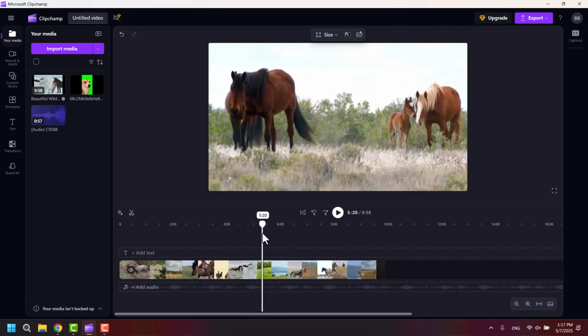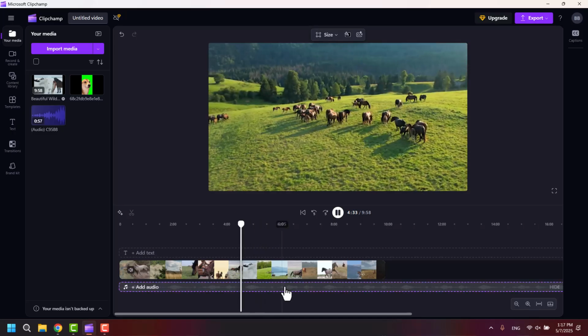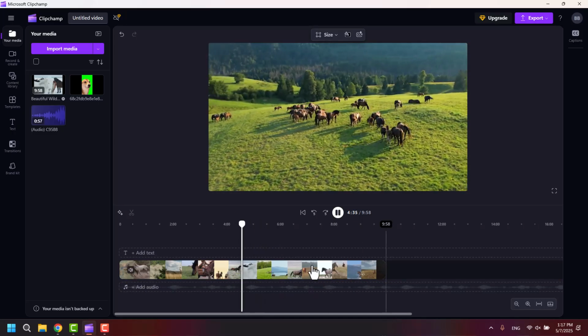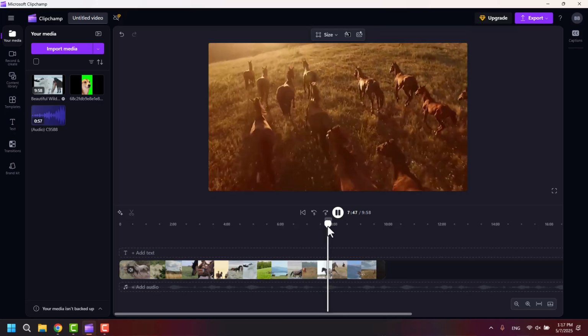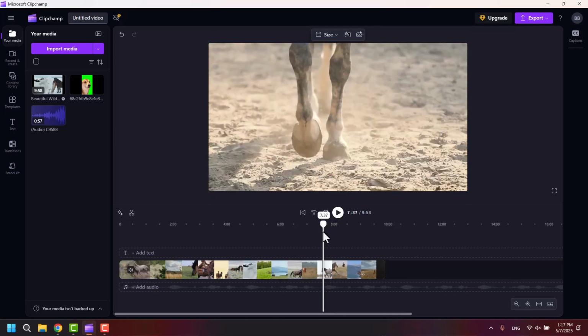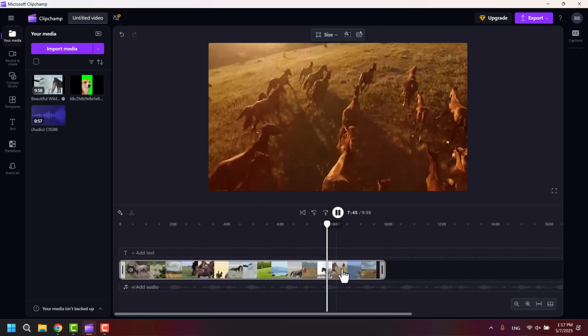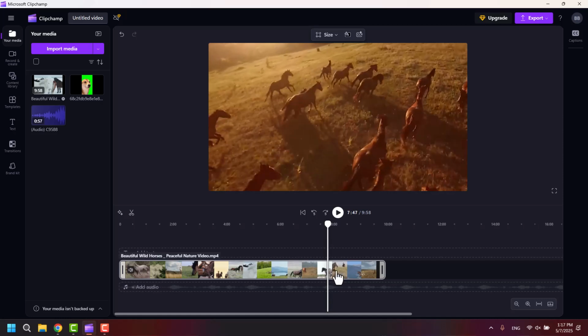Now select the part where you like to add the slow motion to. So here you can see the video. And here the horses are running, right? So I want to create a slow motion here on this spot. Select the part, exact part. Now make sure to select the exact part.